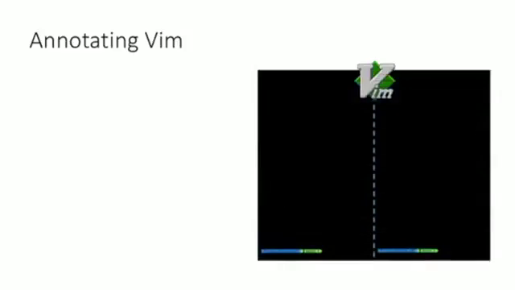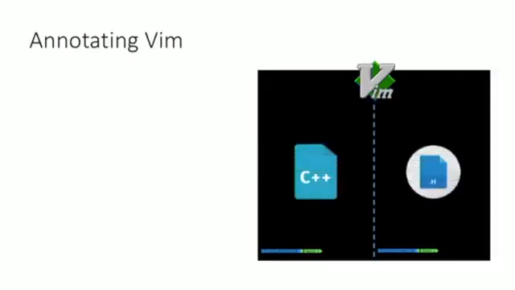The example is Vim. In Vim, you can have one window, but open different buffers. And in the different buffers, you can edit different files.